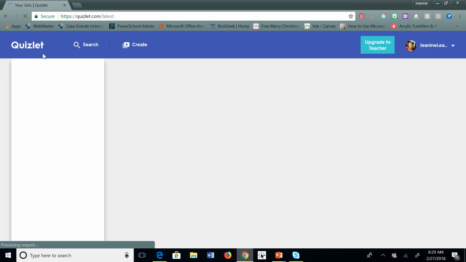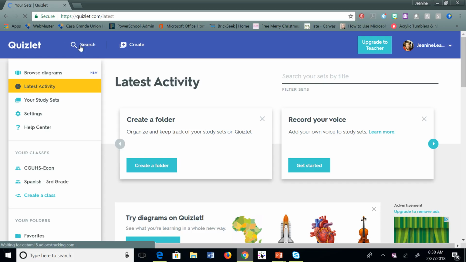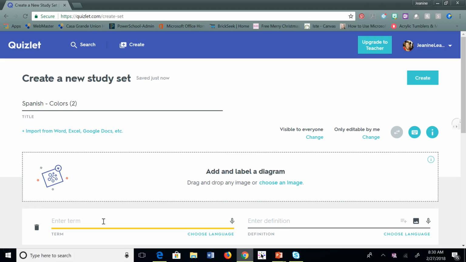Anytime you hit Quizlet, it'll take you back to the main dashboard. I can also create a set for myself. So if I go into Create, which is right here, I can name it whatever I want, Spanish colors, and I'm going to put a 2 here because I actually already created a Spanish colors test. And now I can say rojo, red. So rojo is the term, which is Spanish for red. The definition in this case is going to be red.